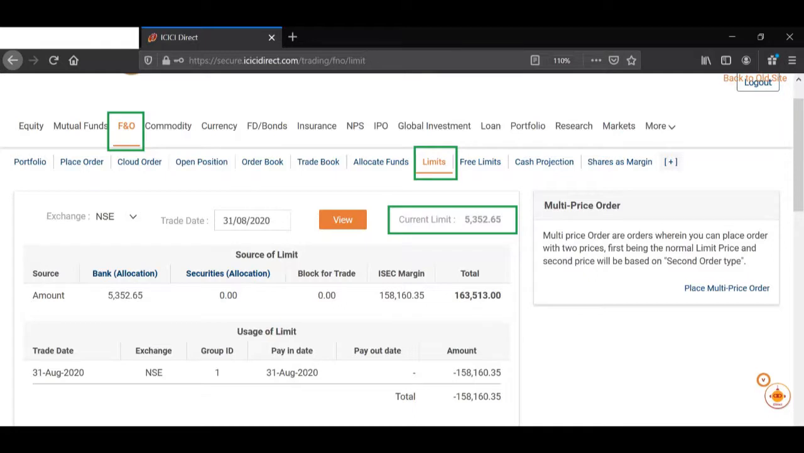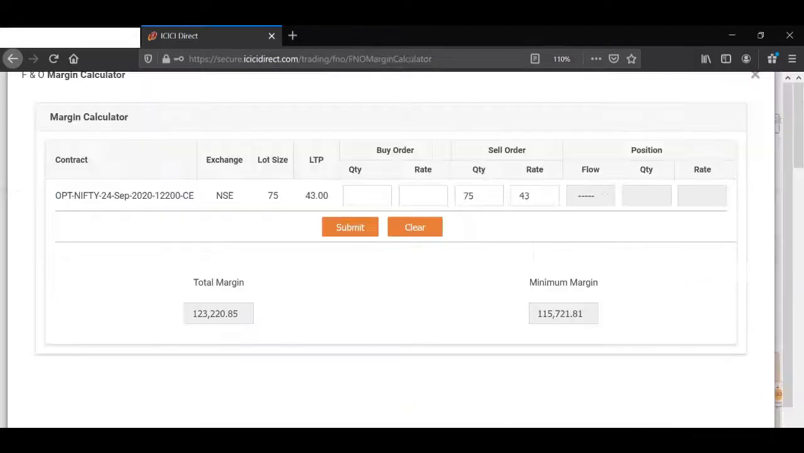I want to place an order for the Nifty option, 24th September 12,200 call option. It is currently trading around 43 rupees, and I want to sell it. If you use the margin calculator for selling, it will ask for 1,15,000 rupees. Total margin is 1,23,000, and the minimum margin is 1,15,000 rupees. This is as per the ideal situation.